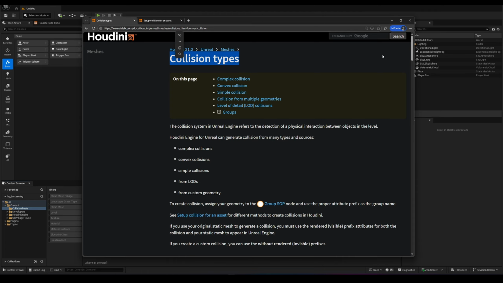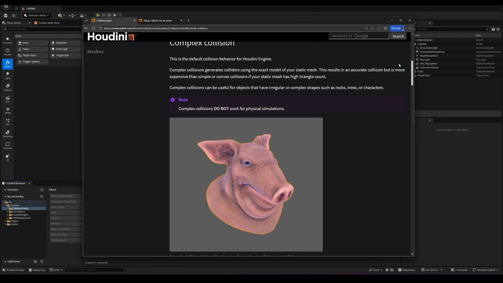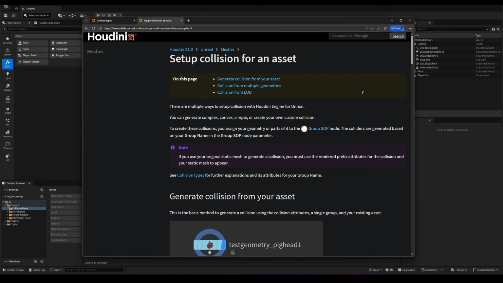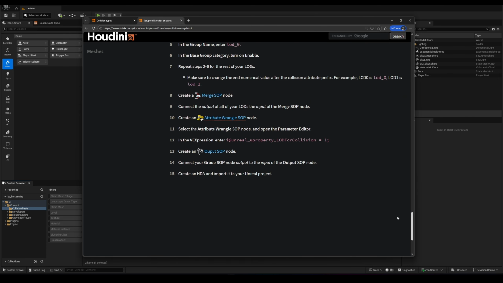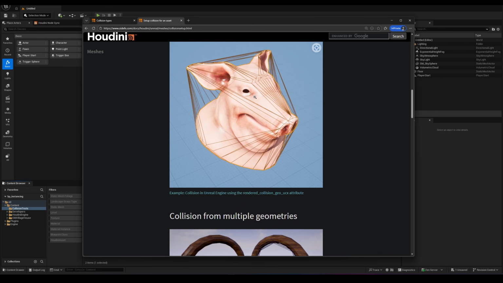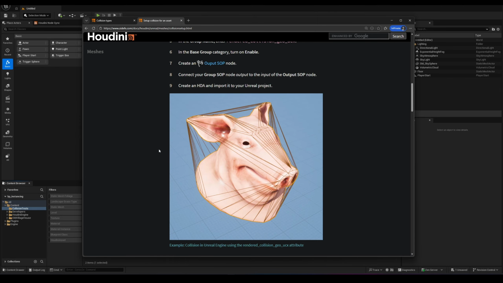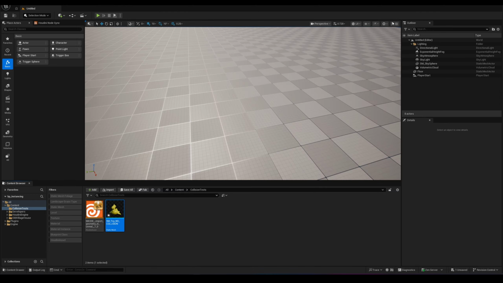So this is for the collision types. It's great to know what the exact names of the primitive groups are that you have to set up to get certain types of collisions. Another one is the setup collision for an asset, which goes through three examples on how to set up your collisions. Basically, collisions with the simple single collision geometry, and then also how to set up collision geometry with multiple geometry pieces. So that's also very important for the meshes that need some concave entries and all of that. So I'm going to also talk about that one.